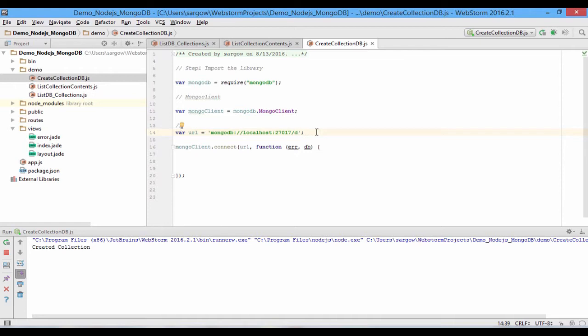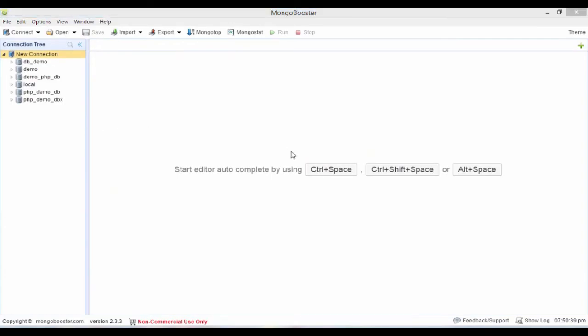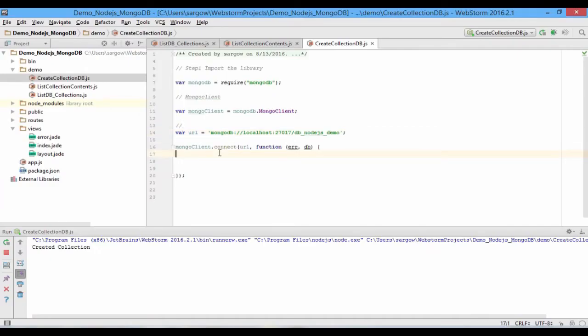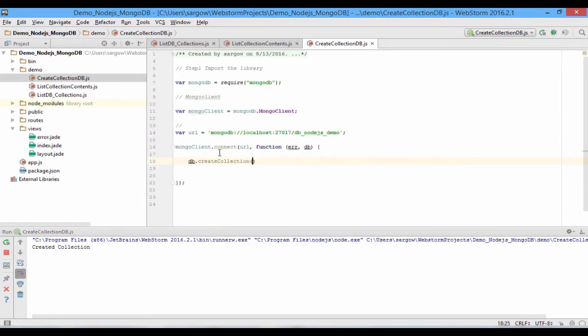So let me name this one db.nodejs demo. This will be our new database. This is currently non-existent, and this will be created once this is done. Next step is to call the create collection.